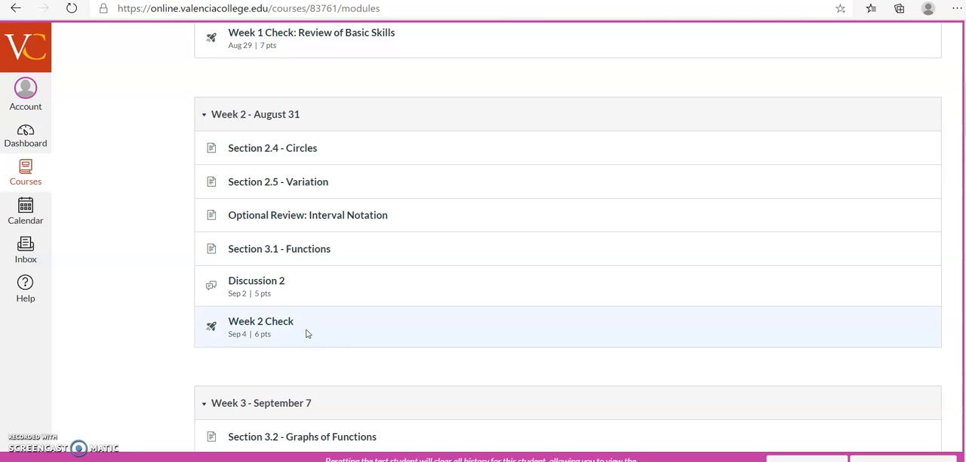So that's unlimited, and it's anywhere from like 3 to 6 questions. This one is a review of skills, so there's 7 there, but usually it's between 3 and 6 questions. It's unlimited. You can take it as many times as you want. The whole point is just to understand it before you go tackle the homework.